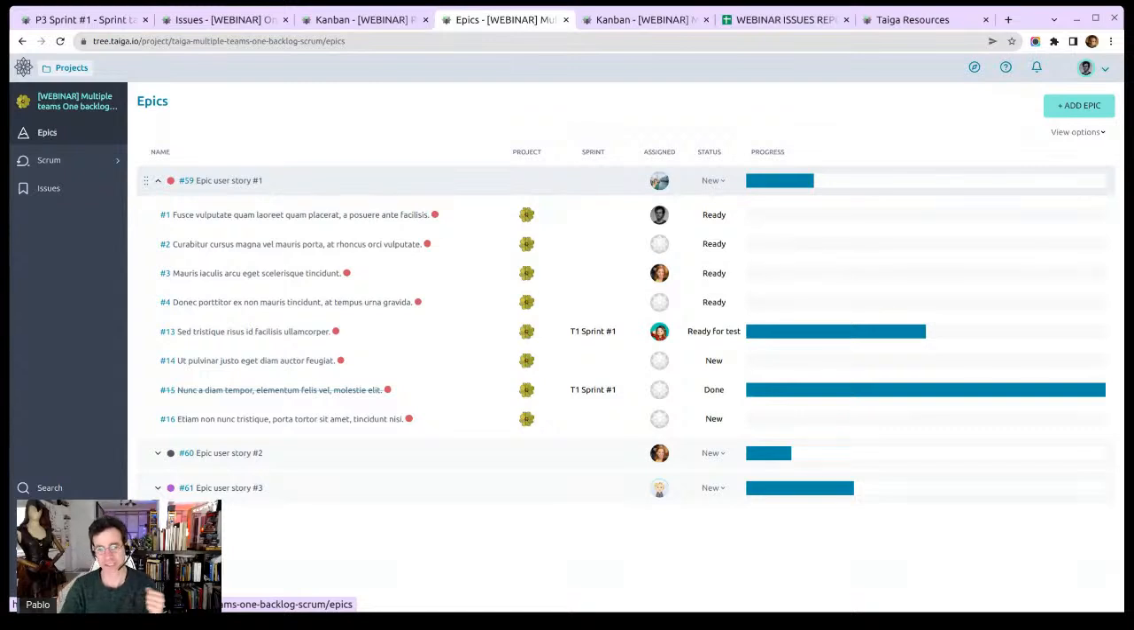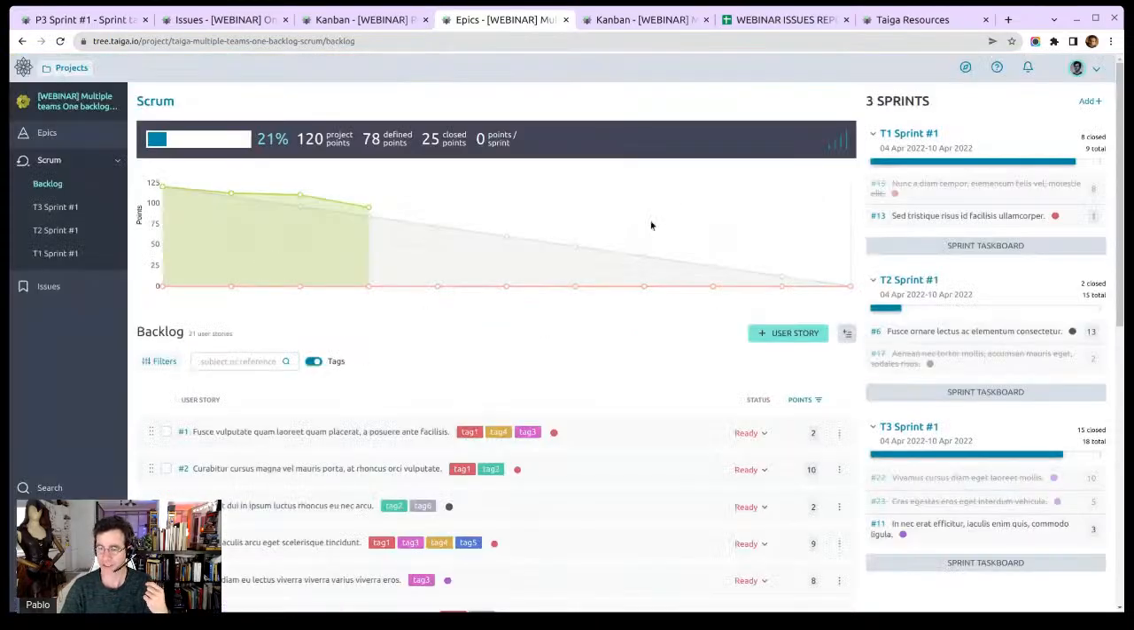So yeah, you can use split estimation, and then you have the overall point burn down here. You have three sprints here that actually could look as one. As long as you know what you're doing, you can interpret this and it can be useful for you. So this is quite tricky. This is probably one of the trickiest Scrum setups. This is the multiple teams, one backlog Scrum mode. Any questions before I go to the one project, multiple teams Kanban mode?